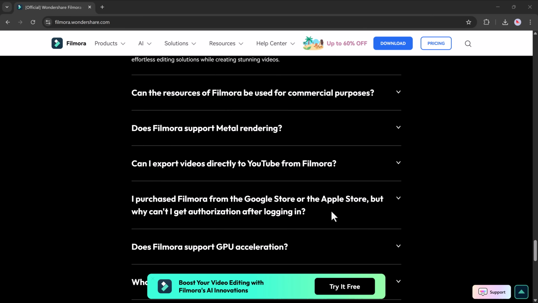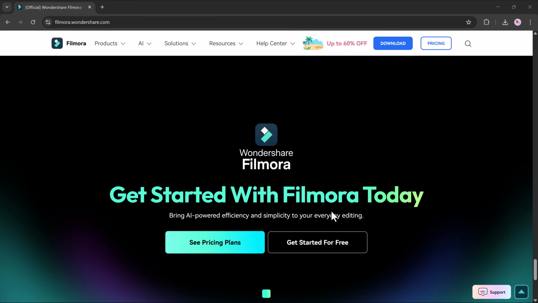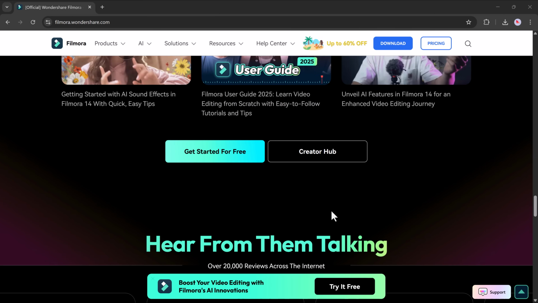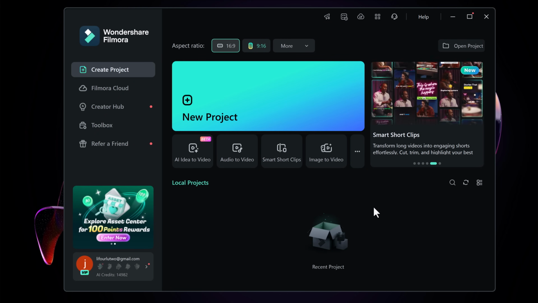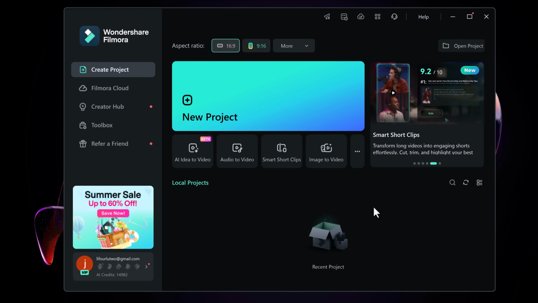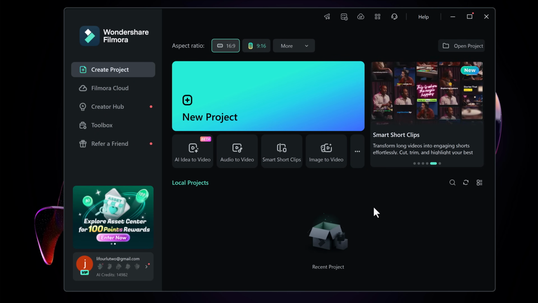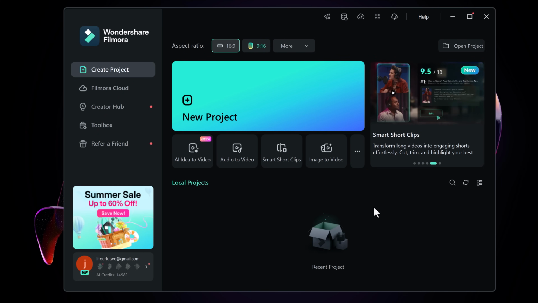So let's get started. Once you click on the link in the description and download and install Wondershare Filmora, you'll see a dashboard like this. Here, you can see different options. At the top, there's a New Project button. You can click on it to create a new video and start a new project.